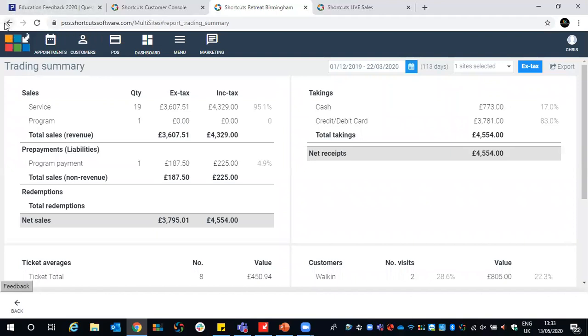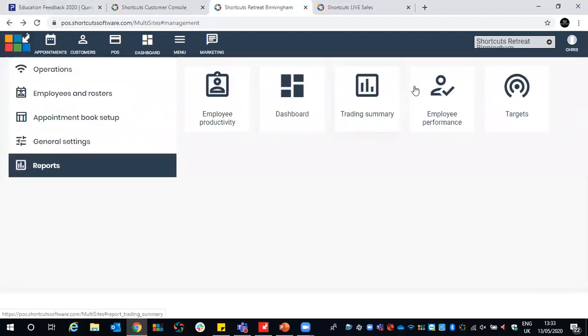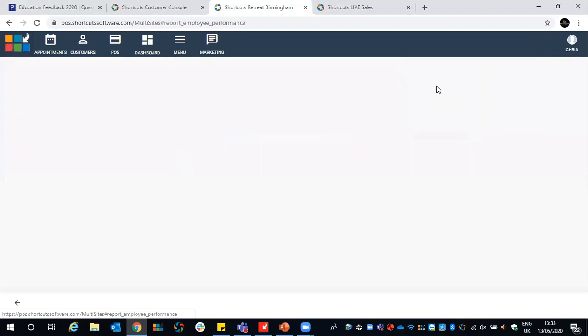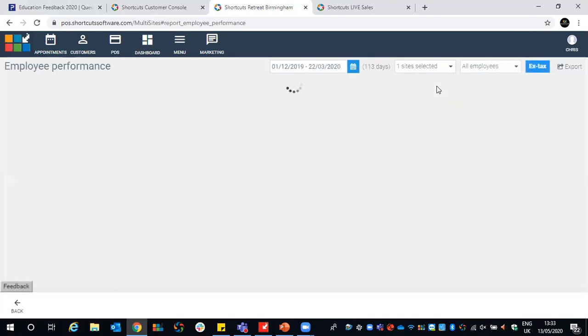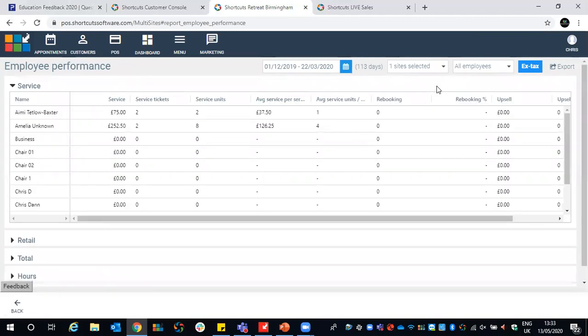So again, if I click the back button, we're now going to have a look at our employee performance report. Now, again, we can see our employee performance details within the dashboard, but of course it does have its own dedicated report here. Now, the reason for this is all of these reports can be exported, okay? The dashboard cannot, but all of the reports can be exported, and you can see that in the top right-hand corner just here. So you may wish to export this to a CSV, PDF, and send it to the manager, the accountant, if applicable, and so forth.